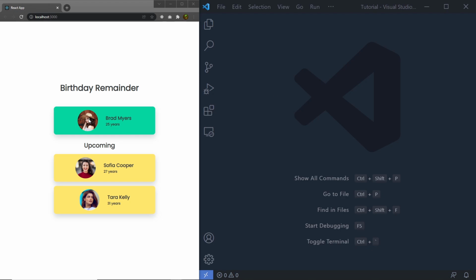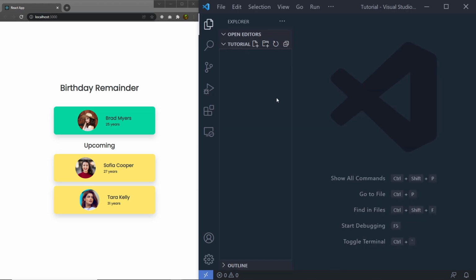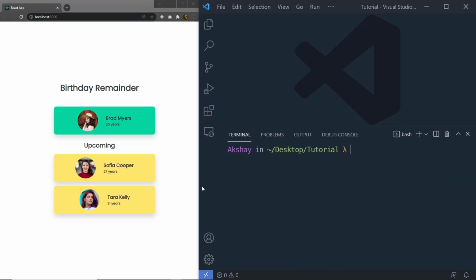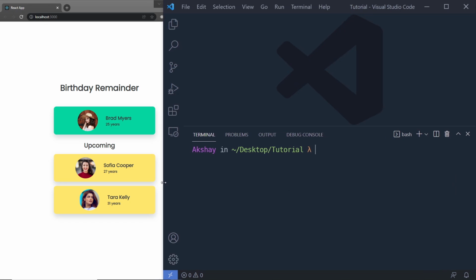So as you can see, on the left side, I have the finished birthday reminder application, and on the right side, I have the VS Code. Let's create a new project inside this VS Code. So I'm going to open a new terminal. Now because I'm using React, to create a React project, as you know, I need to say here npx create-react-app and then specify the project name. I'm going to specify the name reminder. That's up to you. You can specify any name for the React application.